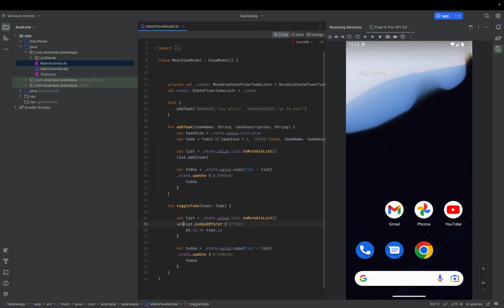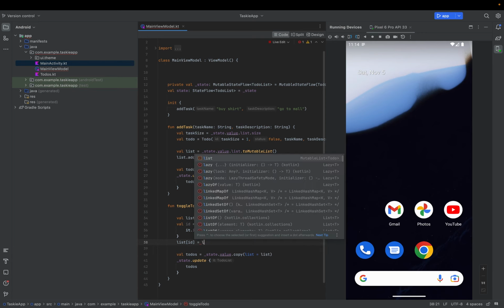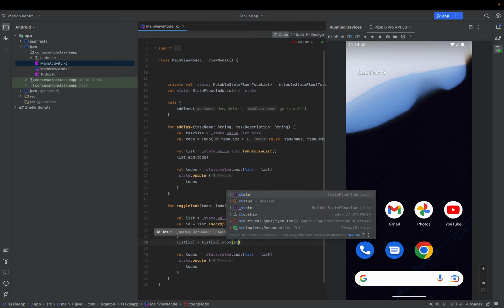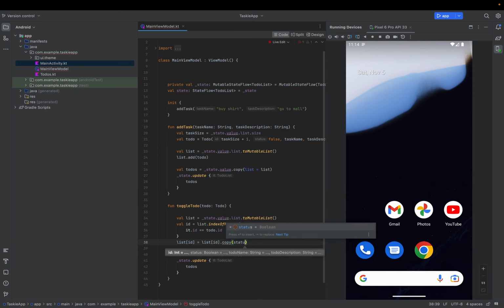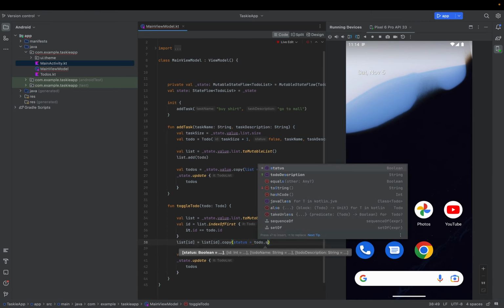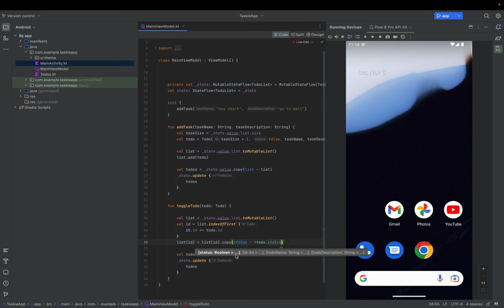Right, we are supposed to get that val id is equal to, we right now got that id, so we do list of that particular, oh, not this one. So we have the index of that element, so what we do is list of id is equal to list of id dot copy, whatever the status is equal to current to do status dot not, right? So whatever the current to-do is, we are supposed to toggle it.